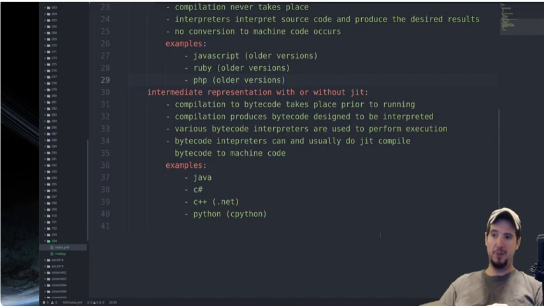Some example languages that use intermediate representation are Java, C#, C++ when it's with the Microsoft .NET framework, and then of course Python using the CPython implementation, which is the default. Now note that C++ was also in ahead of time compilation, and that's because with Microsoft they're able to convert C++ code into intermediate representation, which can then run on their runtimes. This is different than compiling C++ with something like GCC or another compiler.